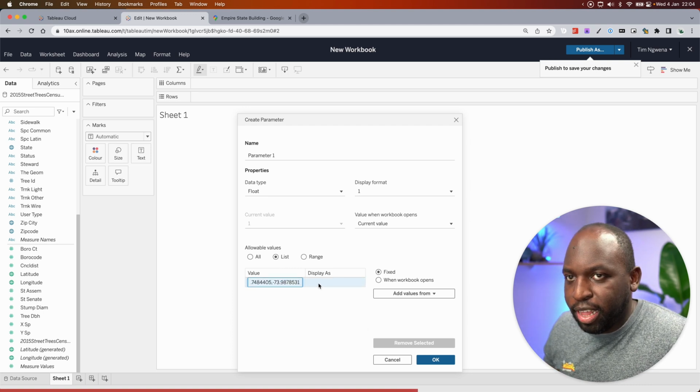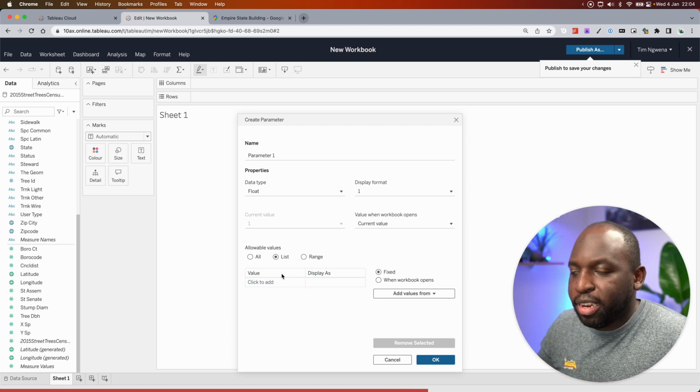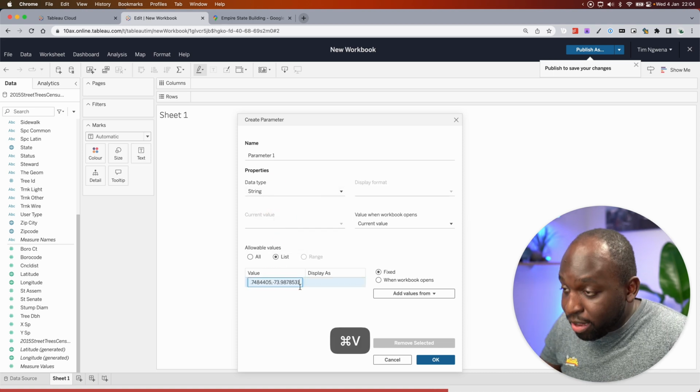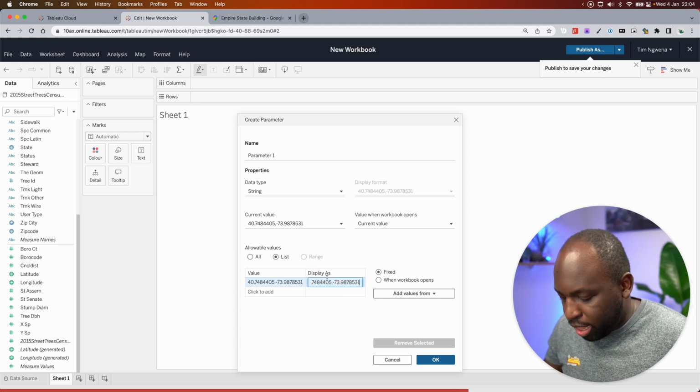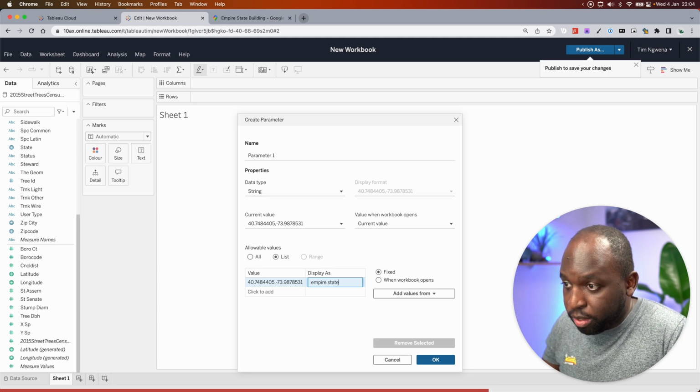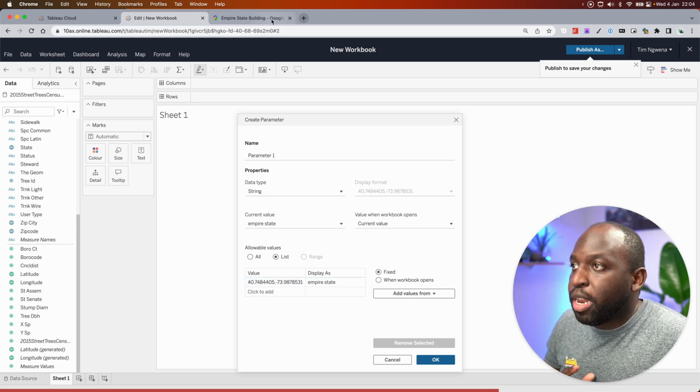It's not recognizing that as a recognized float value, and then it's clearing it. So what we have to do here is select string, paste it, and now it will actually let me rename this appropriately. If we double click that, we can call this Empire State. Okay, let's go ahead and add another location.